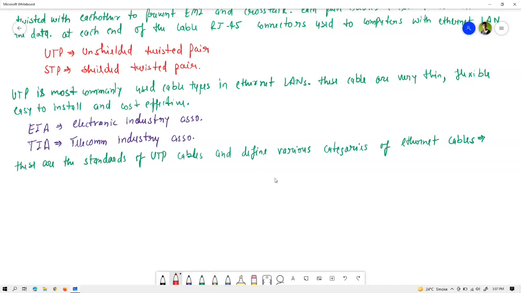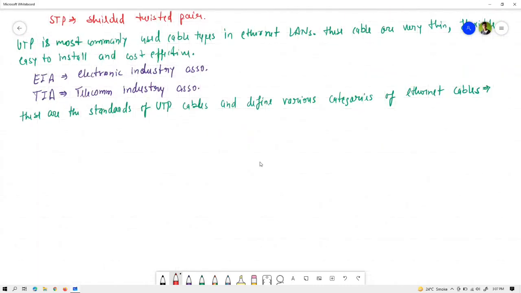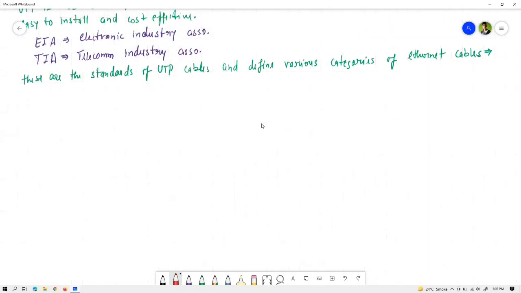We have Cat 1 to Cat 6. Cat 1 is not used nowadays. You will not find it in a real-time network. Cat 5 and Cat 6 are used. Cat 7 is also there, but it is not that much in use nowadays. Now, if I talk about the different categories, we can start with Cat 1.